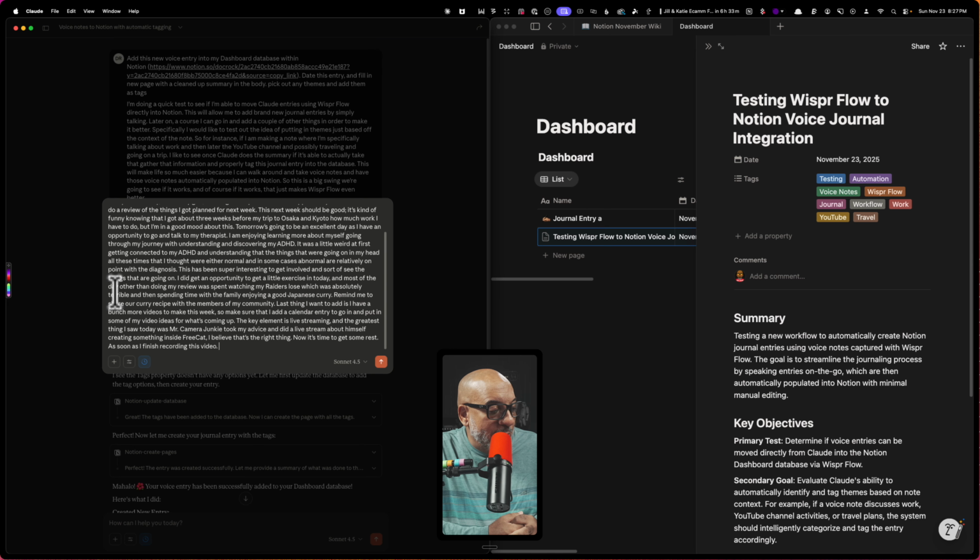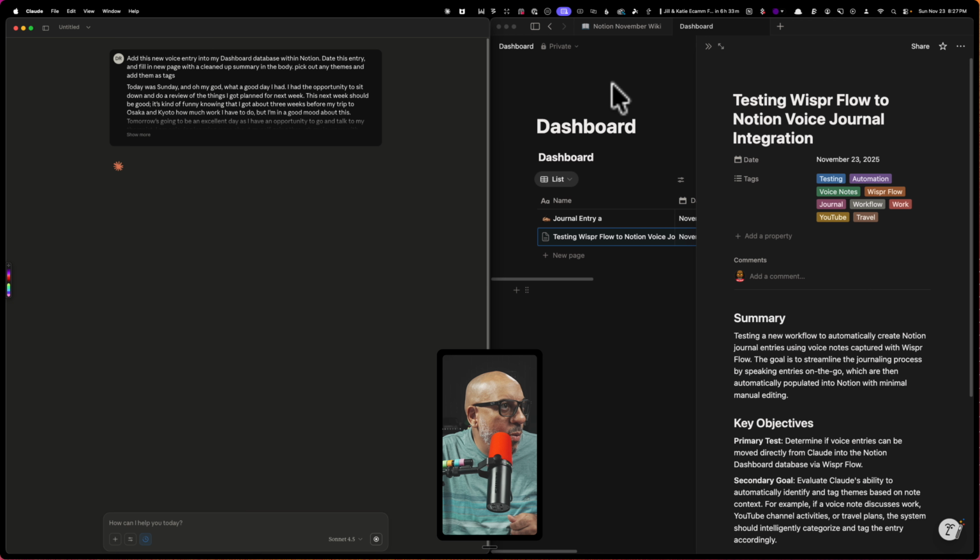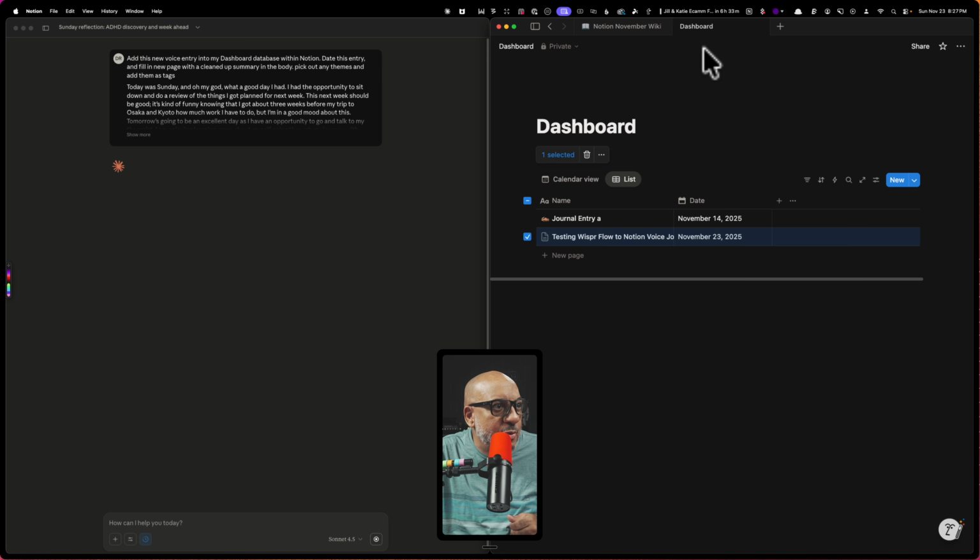Okay, so we're going to let Wispr Flow handle that translation, and then I'm going to go ahead and press the button and hope that Claude can carry on. While it's thinking, let me get rid of this page so we can see the entry when it pops up over here. We're going to let it go. So it's thinking.